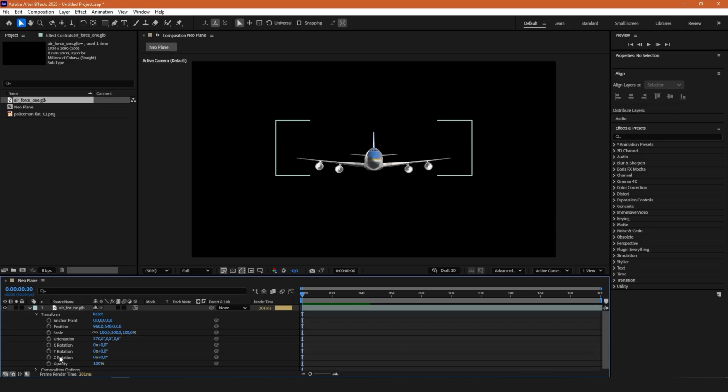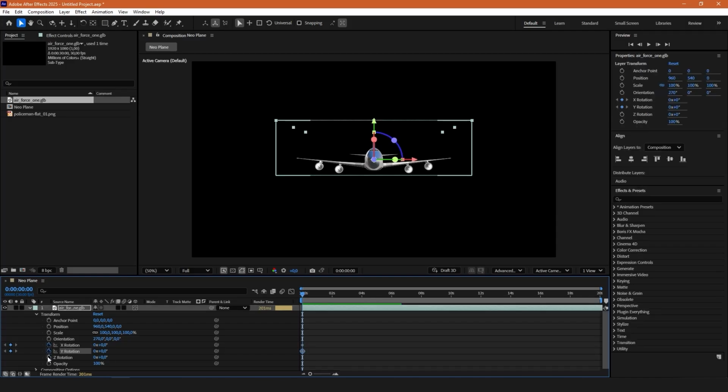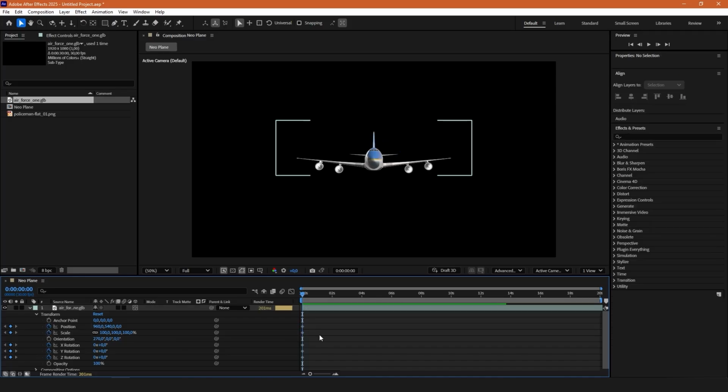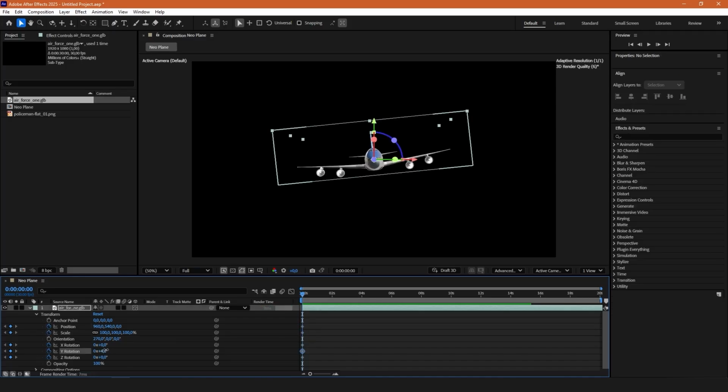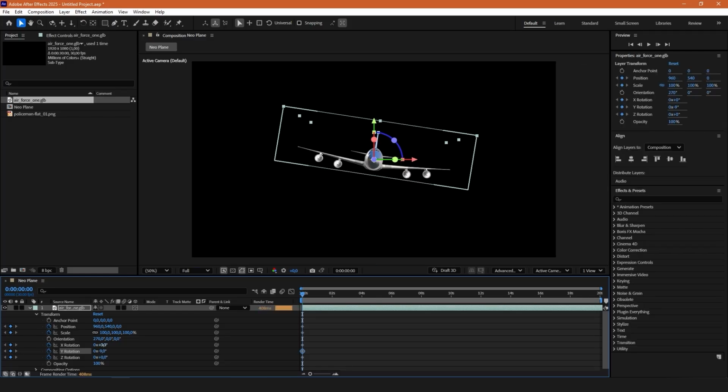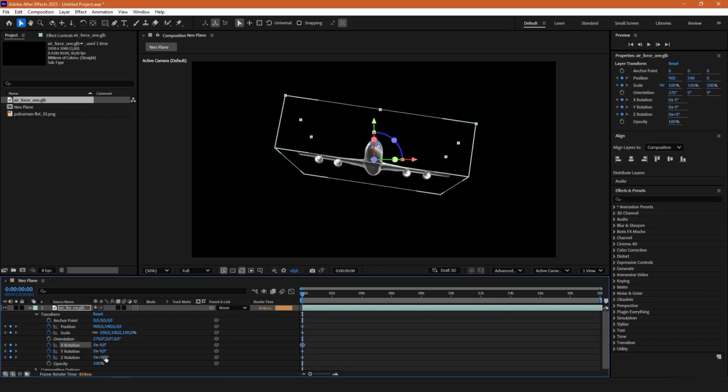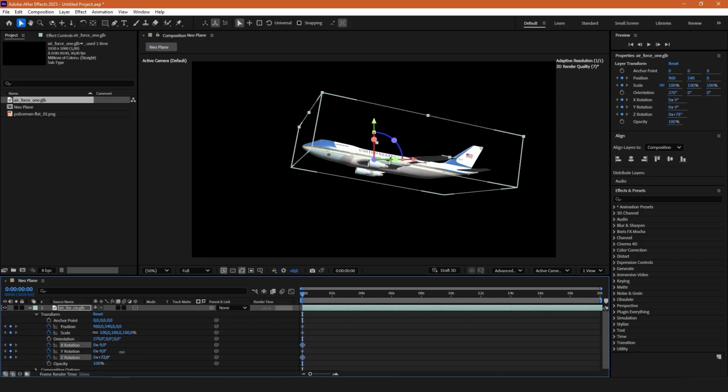animating. So first I'm going to create X, Y, and Z rotation keyframes and also position and scale. Here on our first keyframe, I will add a slight Y rotation and also X rotation. And we're going to finish this first scene by adding also Z rotation.